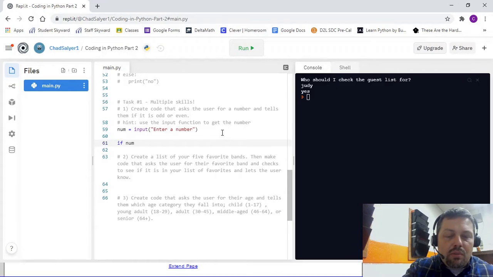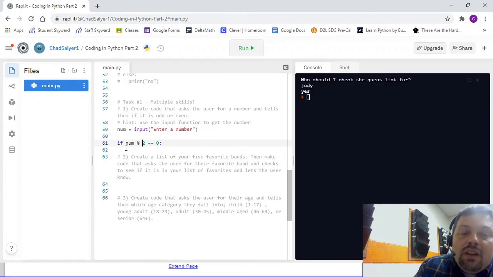So if number percent symbol 2 double equals 0. What that does, this percent symbol, modular arithmetic, it's going to just take the first number, divide it by the second number, and return the remainder. So just the remainder, not the quotient. So if a number divided by 2 has a 0 remainder, that means it's even, divisible by 2.